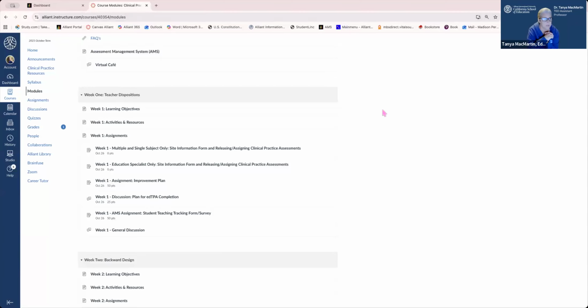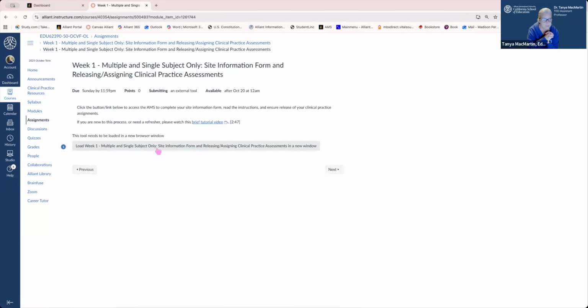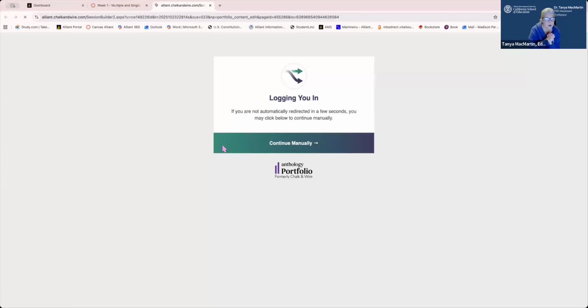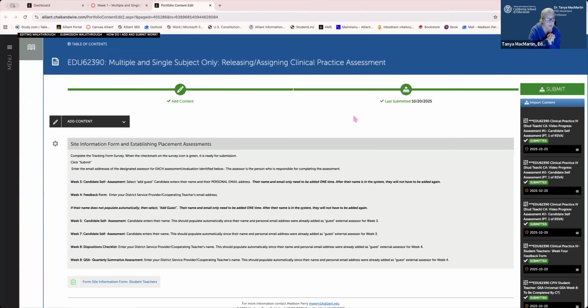Madison, if you could show us going to that week 1 assignment where you click on multiple single subject only, where you assign clinical practice assessments. You always want to start this assignment from the button in Canvas. So go into Canvas, go to the assignment, and then launch it from there. She's going to click load week 1. And that's going to open up her Anthology account. Okay, and it's going to go directly to the assignment.